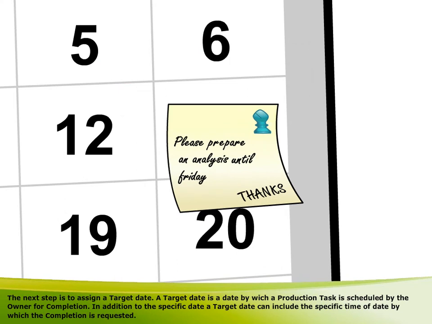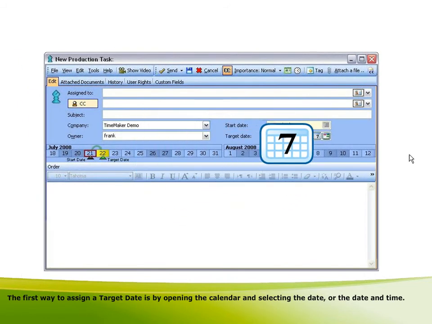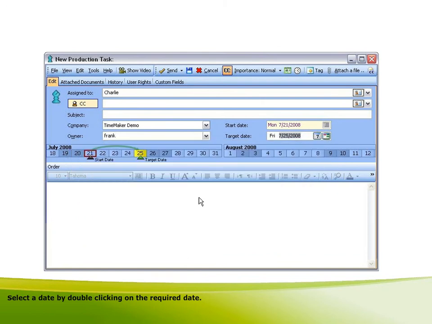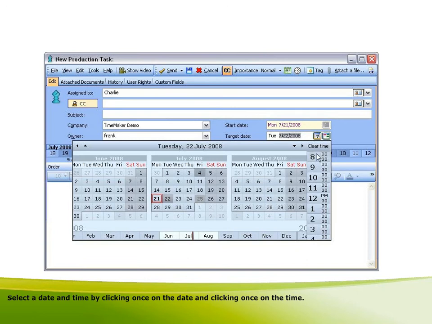In addition to the specific date, a target date can include a specific time of day by which the completion is requested. The first way to assign a target date is by opening the calendar and selecting the date or the date and time. Select a date by double-clicking on the required date. Select a date and time by clicking once on the date and clicking once on the time.